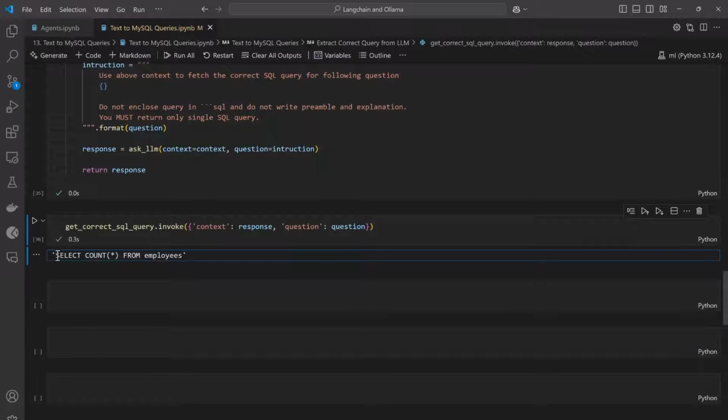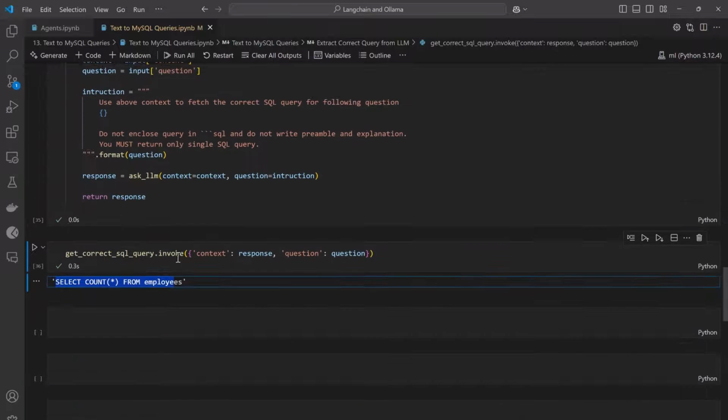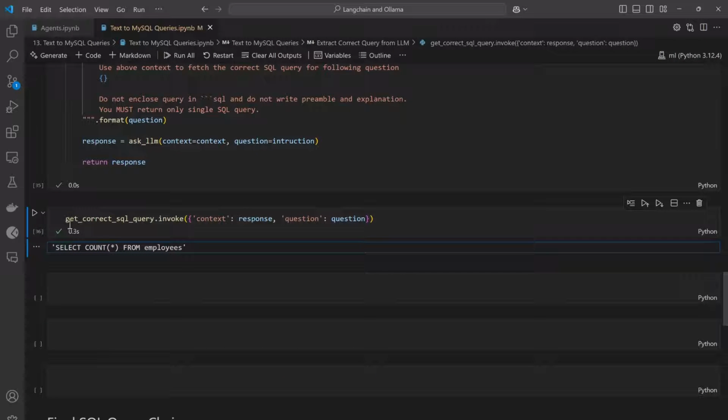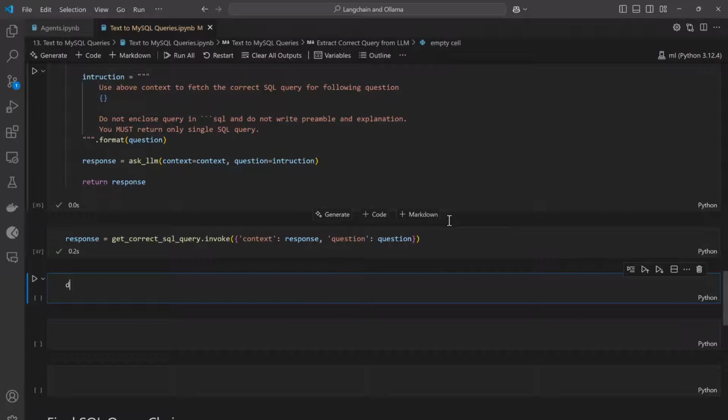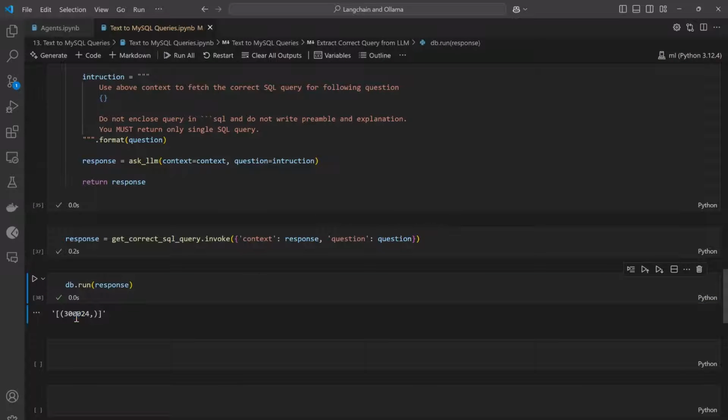And now this MySQL query can go to your DB and then you can say run. Basically, if you put your response like this, and thereafter you say your db dot run and dot response, then you will get this particular answer. Now you see that.